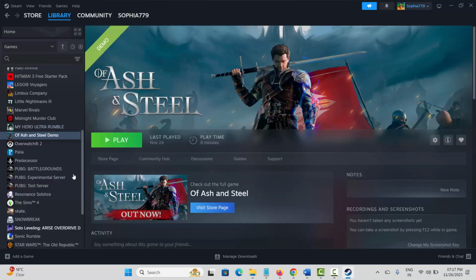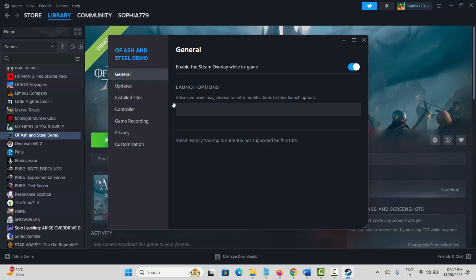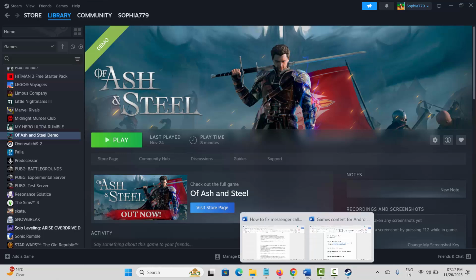The very first method is to modify the launch option. Here I am showing you an example. Just select the game, right click on it, and click on properties. Now under general, type -dx11, launch the game, and check if it is working or not. If not, come back, type -dx12, and try to launch the game again. If not, remove this launch option and move to the next solution.